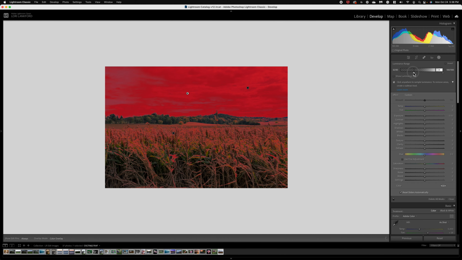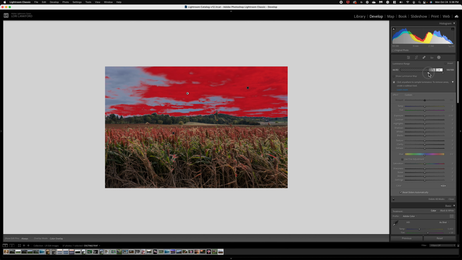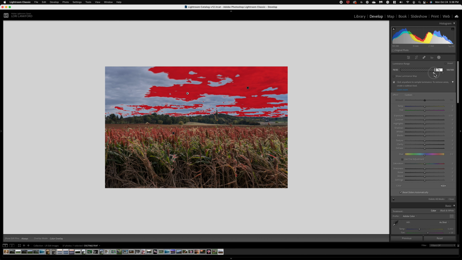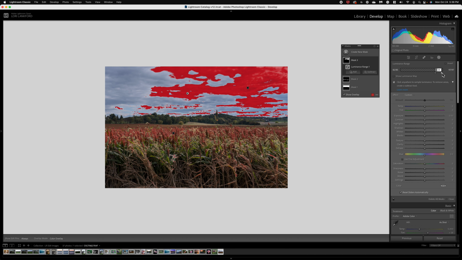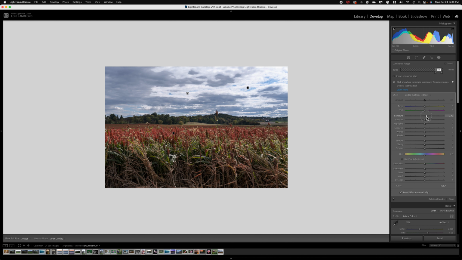So what we want to do here is we can slide to enhance. And we're wanting to impact the clouds. So I'm actually going to bring it over to the right just to get a little bit of those clouds in the mask. Now I can come down to my exposure. I can just give those a little bit of a pop just to bring out a tiny.